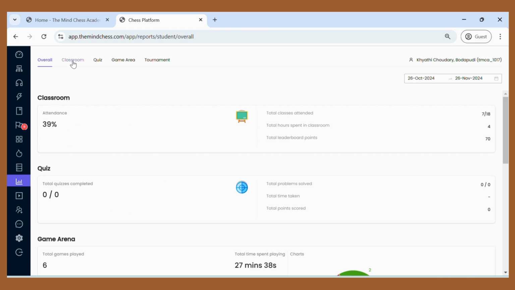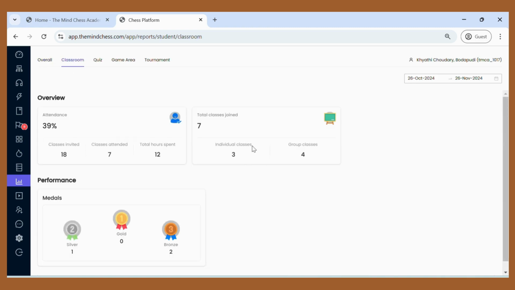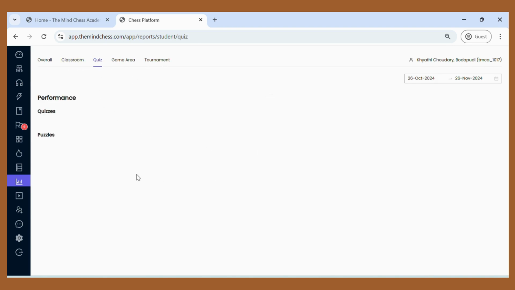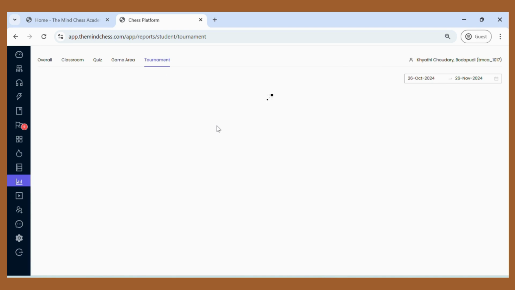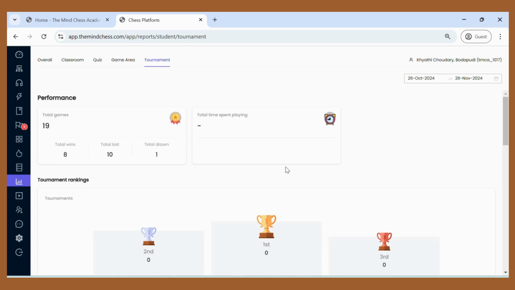The first tab is the overall report. If you go to the classroom tab, you will see only classroom related information, and if you go to quiz, you will see only quiz related information, and if you go to game area, only the game area related report. If you go to tournament, only the tournament related report will be available here.